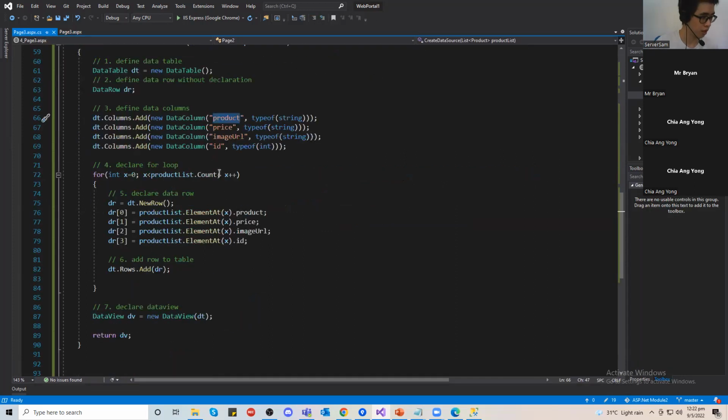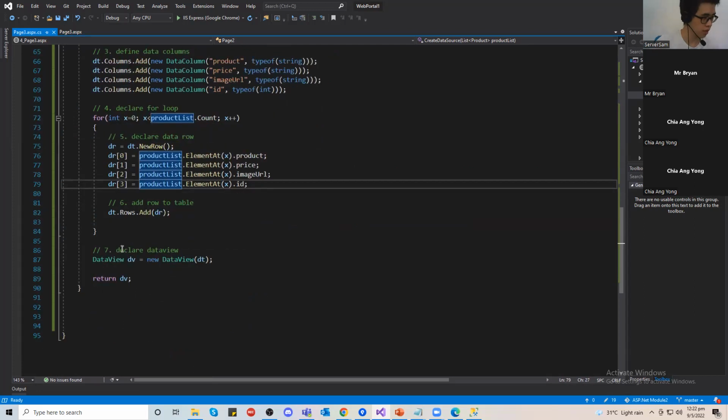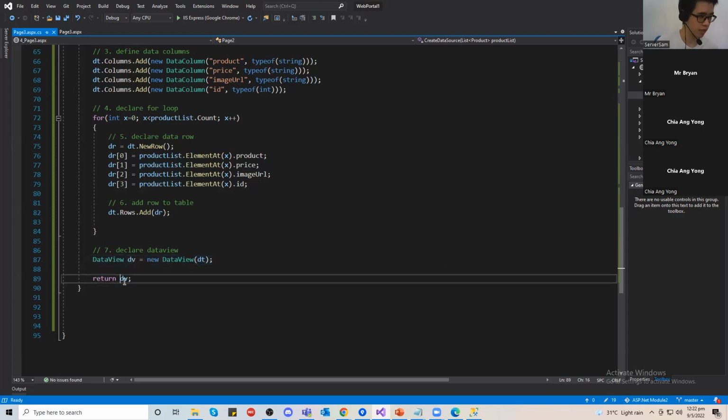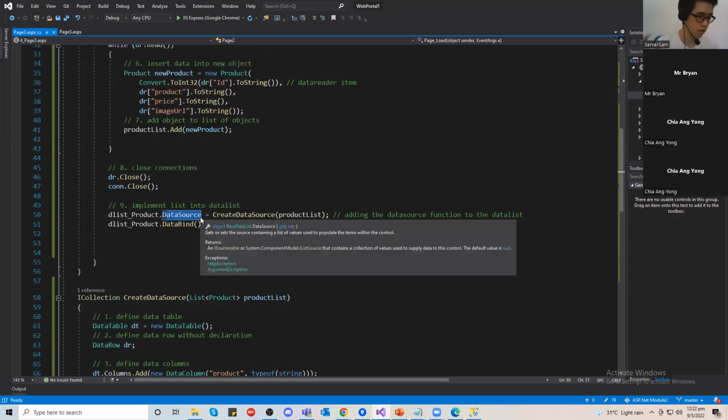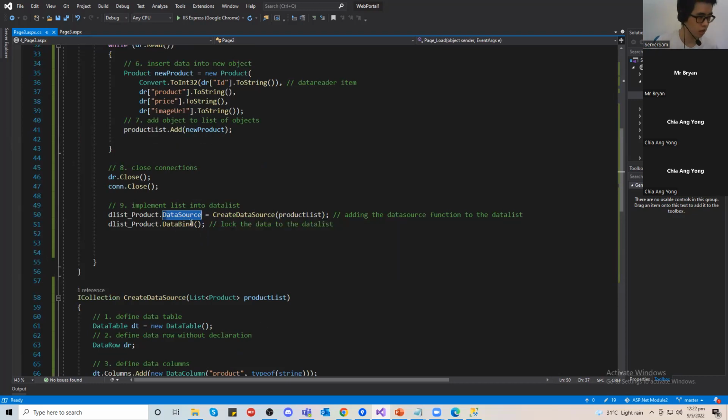After we declare the columns, you loop through the whole list, insert every single thing into a new row, and then insert the row into the table. Once the for loop is finished, you declare your data view and put it into the table. So we return a data view, into this data source, which is what the data list on the outside needs. Then we call data bind. Data bind basically locks the data into the data list itself. If you don't call data bind, you won't see anything outside.